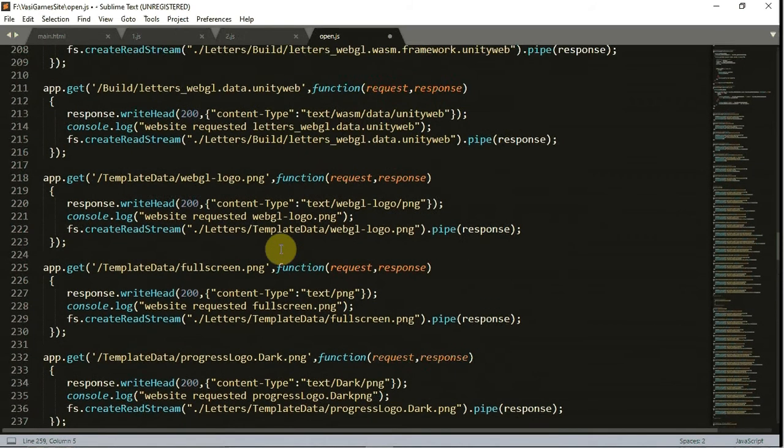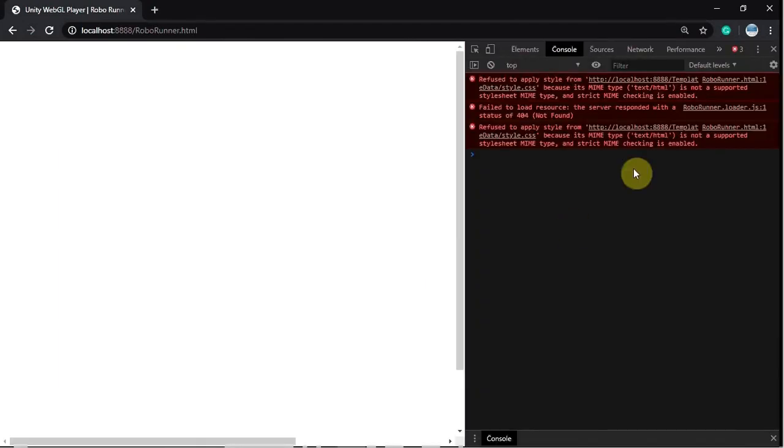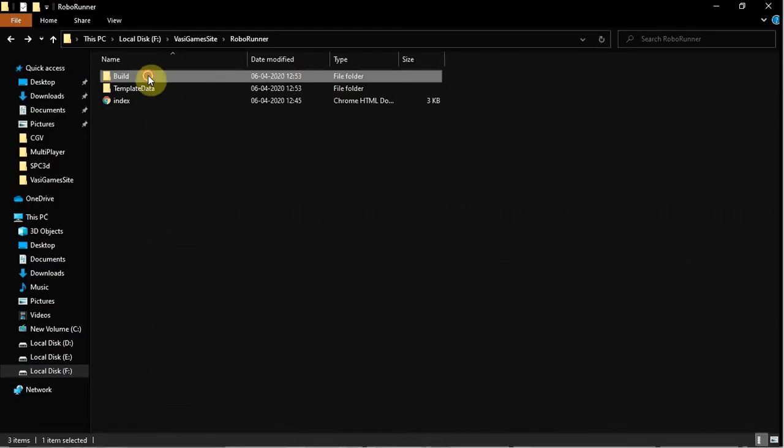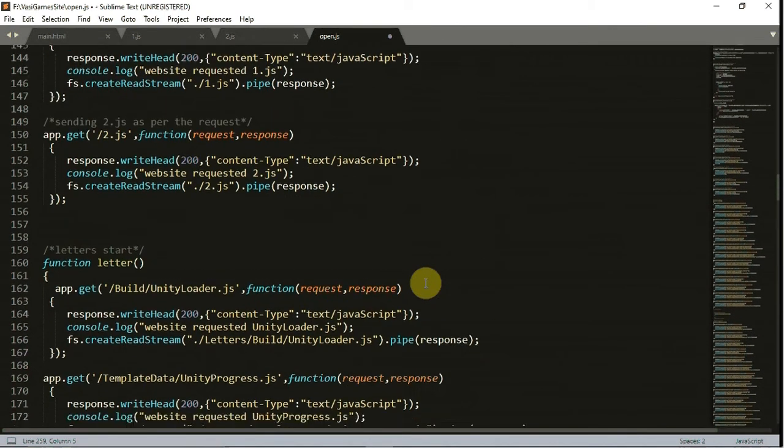So first of all, the error we are getting is: robot.runner.html failed to load. The server responded with robot.runner.loader.js status 404 not found. So the thing is that it's not able to get the loader.js file, which is actually in the build folder. I think, yeah, here it is. So for sending that one, where is my function?